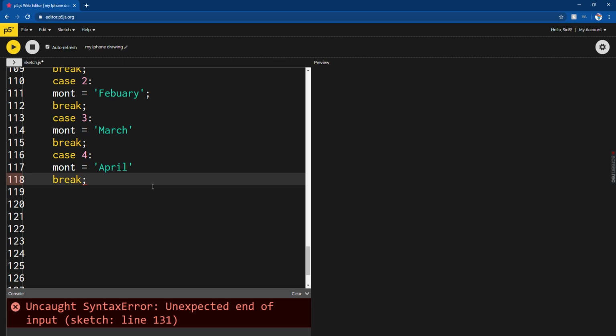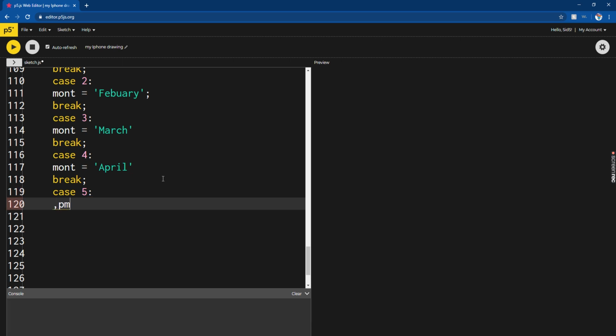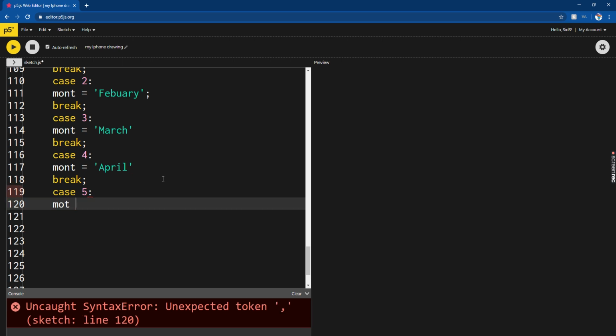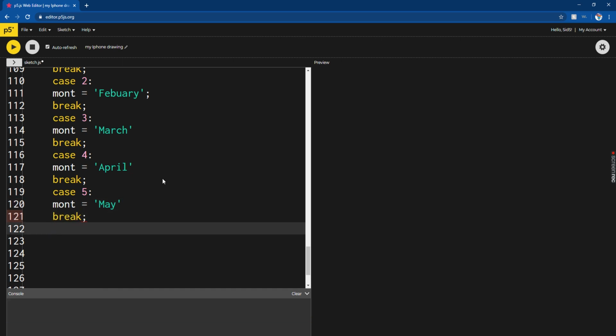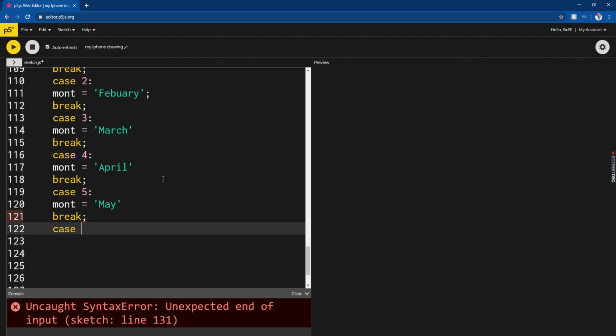And now case 5. And case 5 should be month equals March, April, May. Now break. March, April, May, case 6.